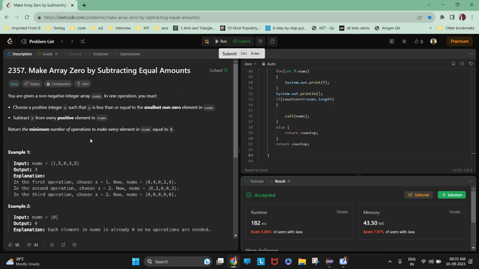So I have used recursion here. In one operation you have to choose the smallest integer other than 0. So that is 1. And then subtract 1 from every element, provided it is a positive, non-zero element. After subtracting 1, two elements have become 0. Now the smallest element here is 2, so subtract 2 from every positive element greater than 0. Now all elements will be 0. The number of operations will be 3.